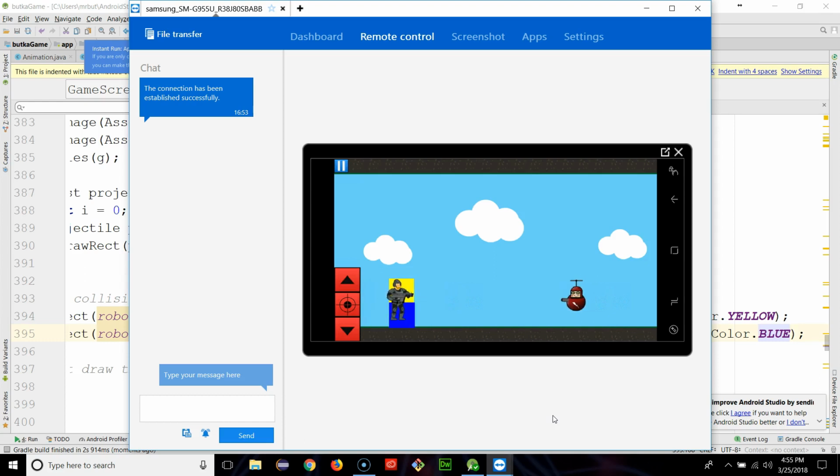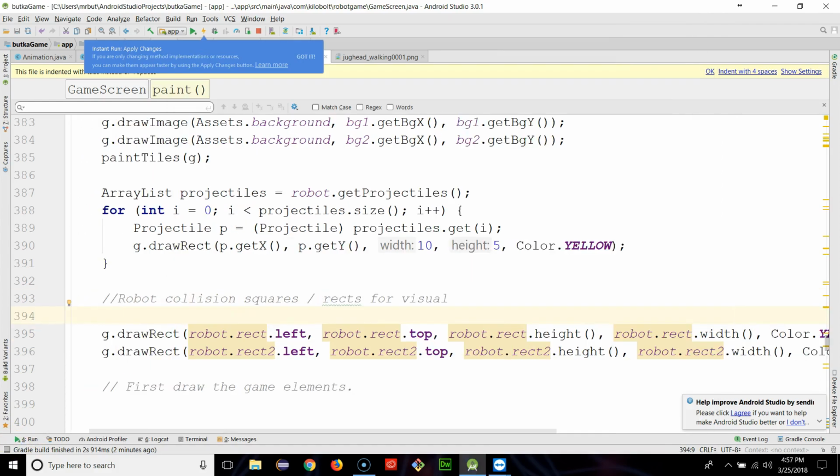Now when we run it, we see the yellow rectangle and the blue rectangle, so you kind of get a better idea. Now you can see the blue rectangle is really touching the tiles, the floors and stuff like that, where my character's feet are still up in the air.